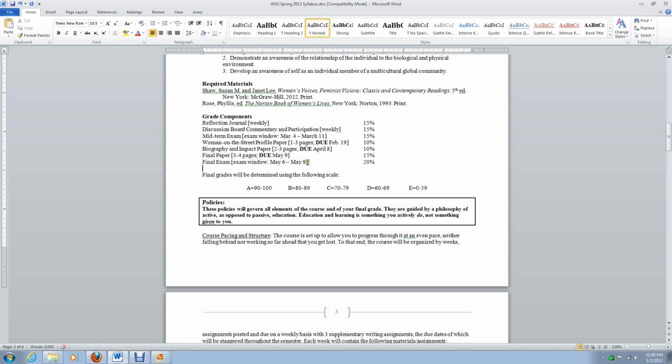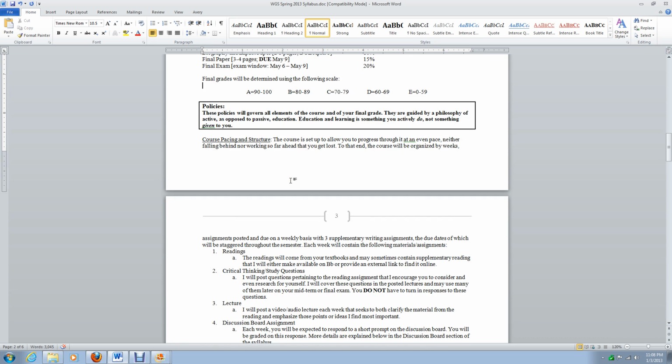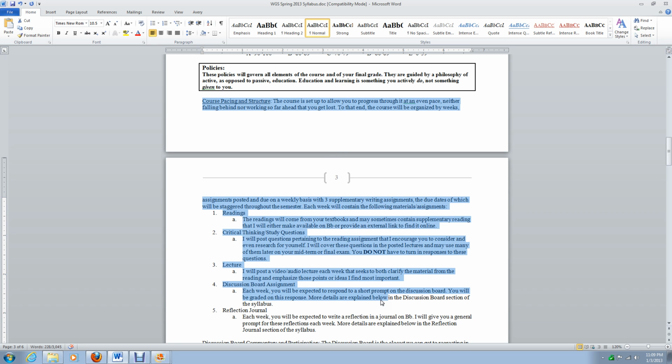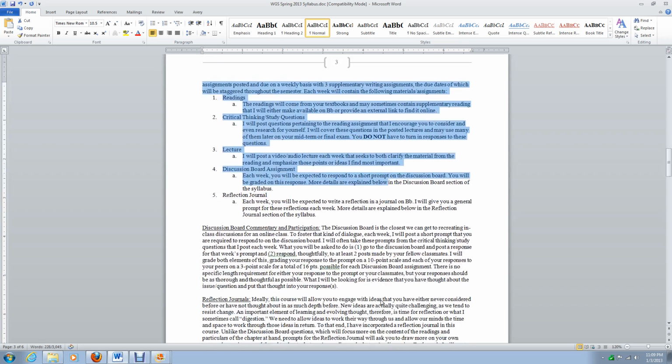And you can see due dates here for like you'll have a week's window or several days window there to take your final exam. You'll have several days to take your midterm exam, and then you see the due dates and the length requirements for your papers. Okay. So just to go over some of these policies, this just explains how the course is structured. So we went over that, each week you have readings, lecture, discussion board, and journal.